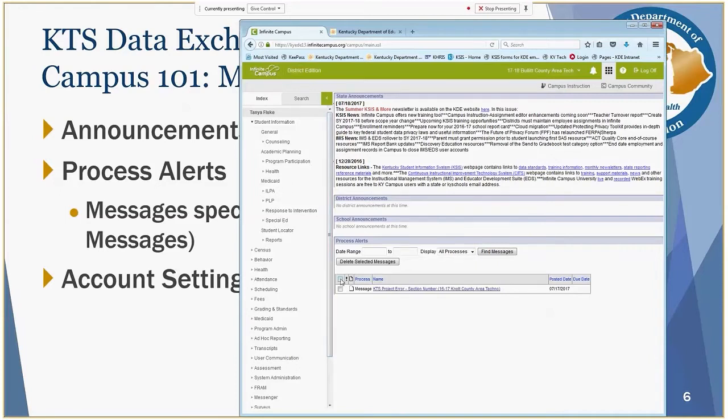So I would suggest to every once in a while delete these and remove these from your Infinite Campus to kind of free up some space, and that way it'll prevent it from lagging so much.